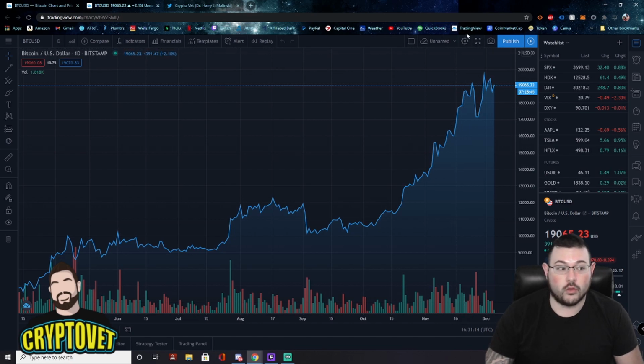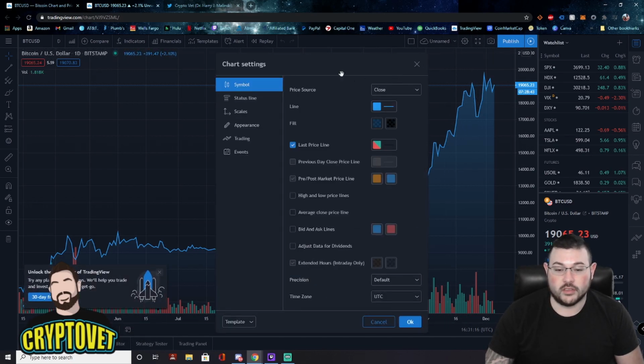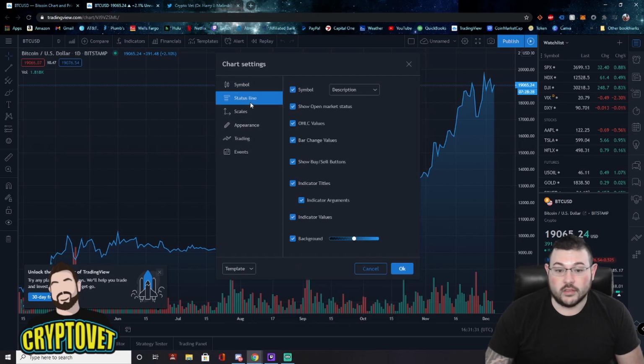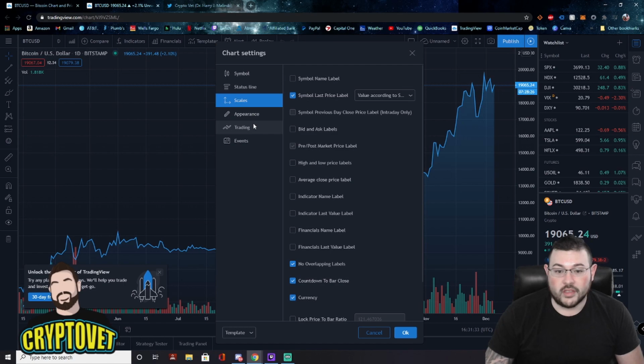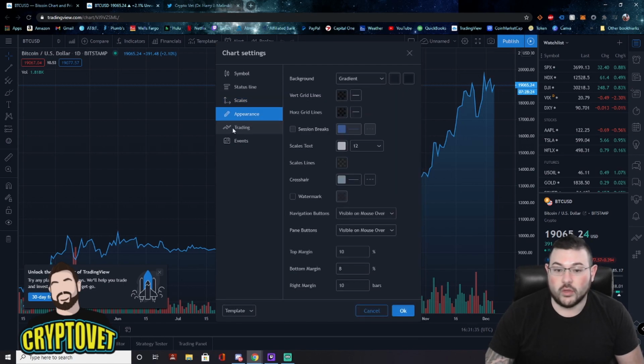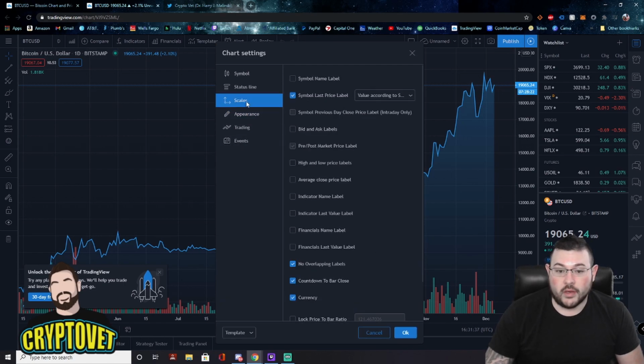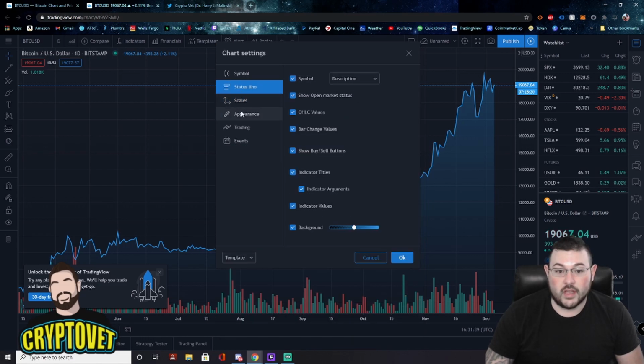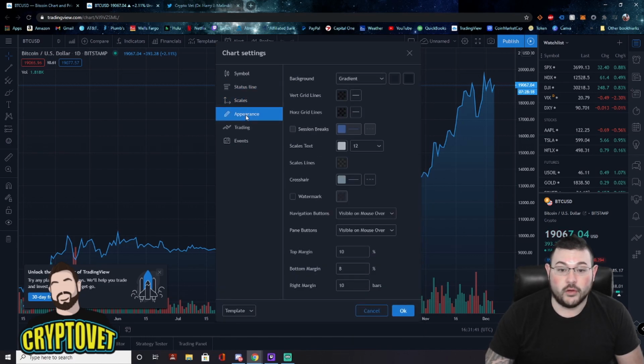So this little cogwheel here at the top is going to be our settings. So from here you can change anything you want as to what the appearance of your TradingView account looks like. So from here it says symbol. We can change the price source, we can change what color the lines are, the fill, everything that you want in this line. So go through this and see what you like, what things are different. I wouldn't recommend adjusting any of the scales or the status line stuff. Just simply go down to appearance first.